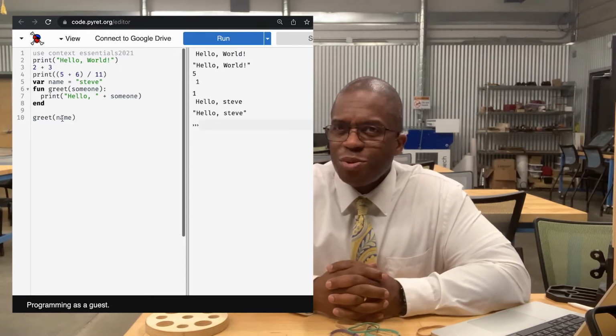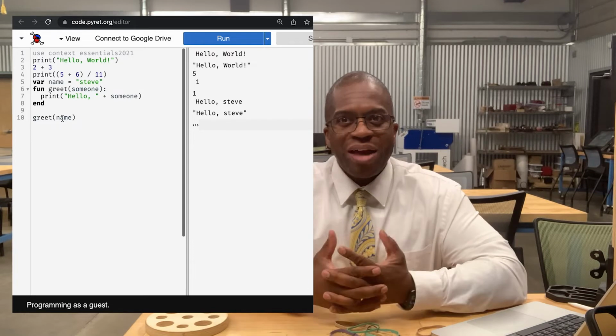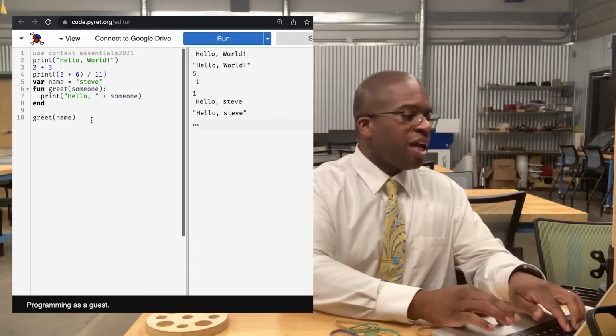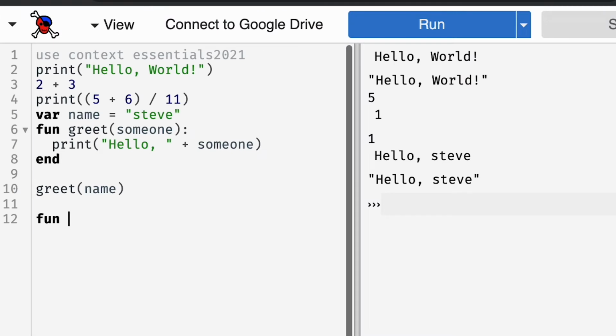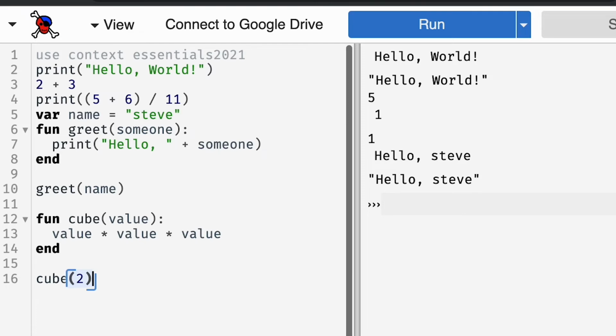We could do the same thing in a more mathy way. I could say fun cube, and I'm going to take in value as my variable. And I could say, well, I want it to return value times value times value. And I could say something like cube 2.